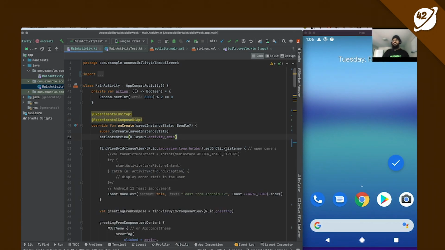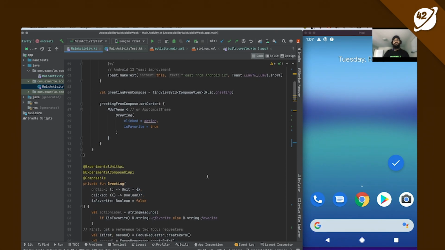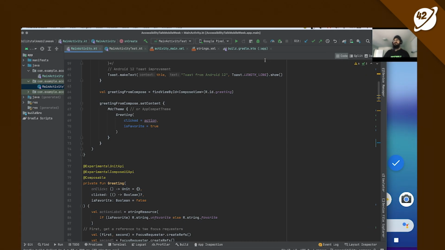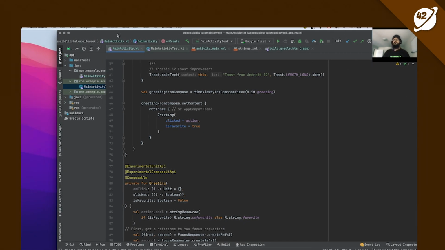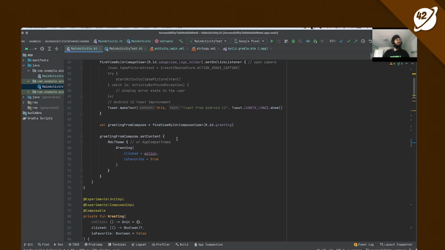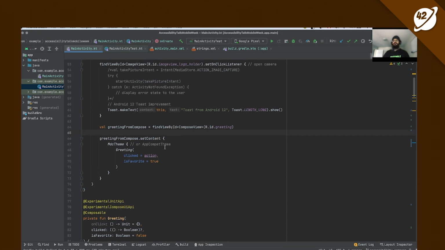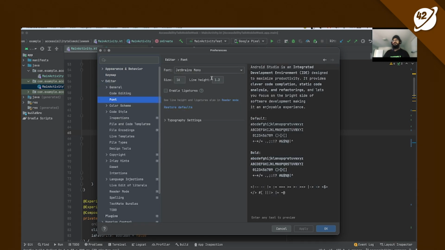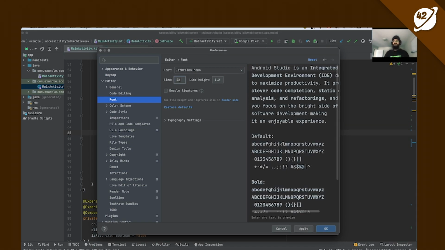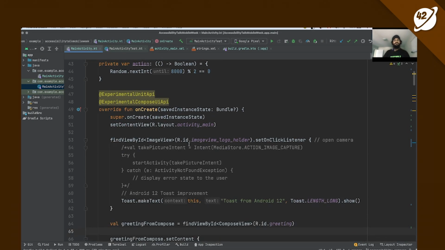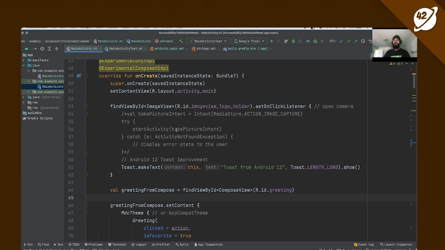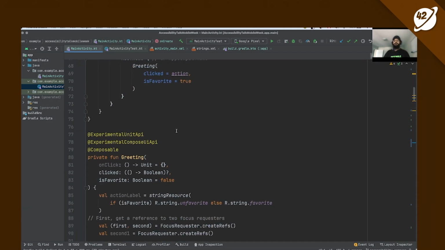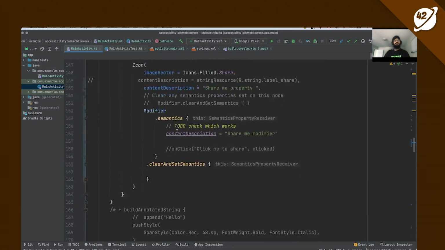So let's see the test that I have written for my code. First I will show you the code. If you see the code, I think it's visible. Let me make it a little bit larger so you can easily see this. This is my main activity, and there are some experimental APIs that I'm using. If you see here, I have used Compose, and I have Compose code here.